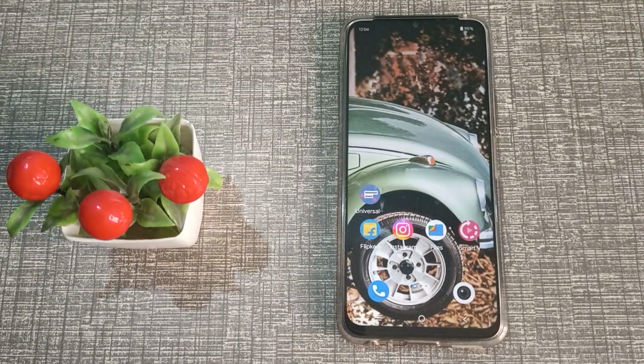So I think friends we have understood how to set face or how to delete face lock in Vivo phone.